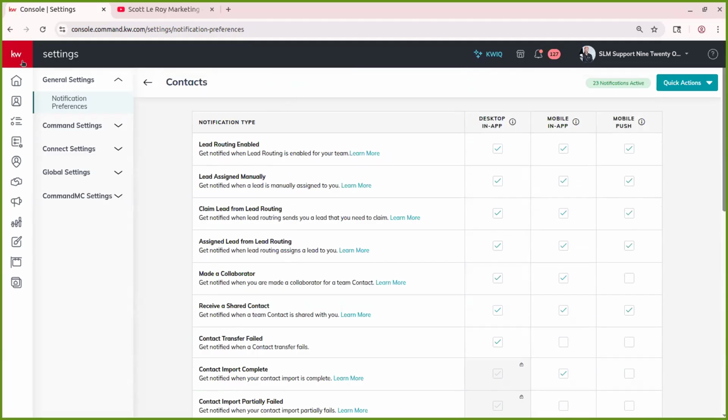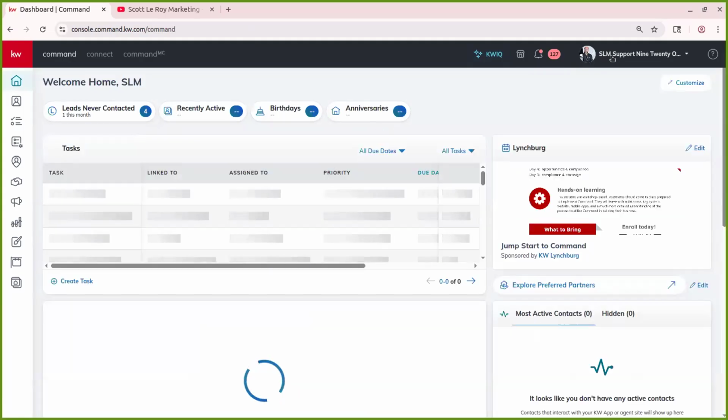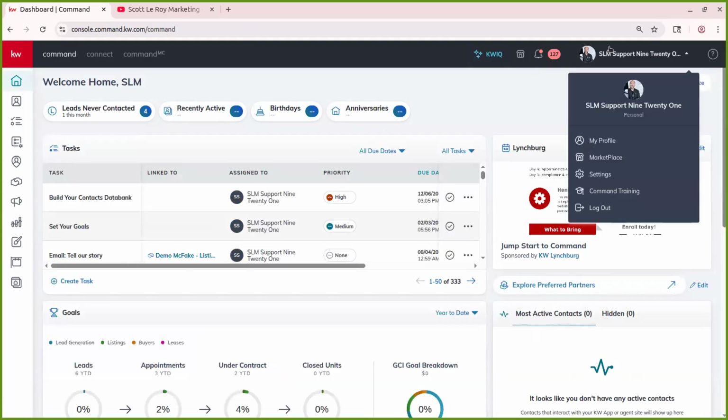Alrighty, so we'll go back out to our Command home real quick. Next, we have our name right here. If you click on it, you'll see a drop-down menu. Now, if you are on a team, you will see two different profiles and you can toggle between the two. We are just a solo agent in this account, so we can't toggle between another account.